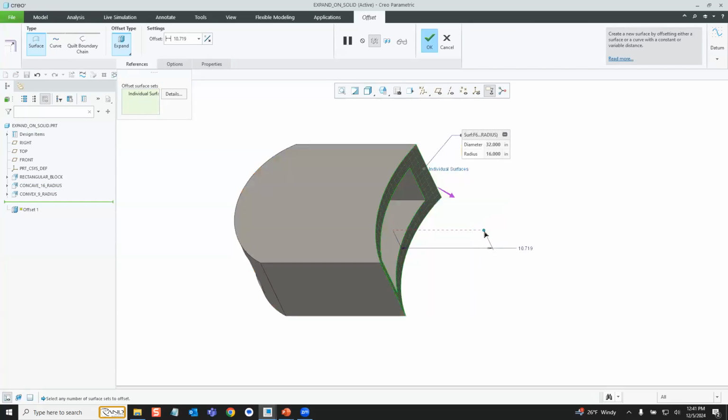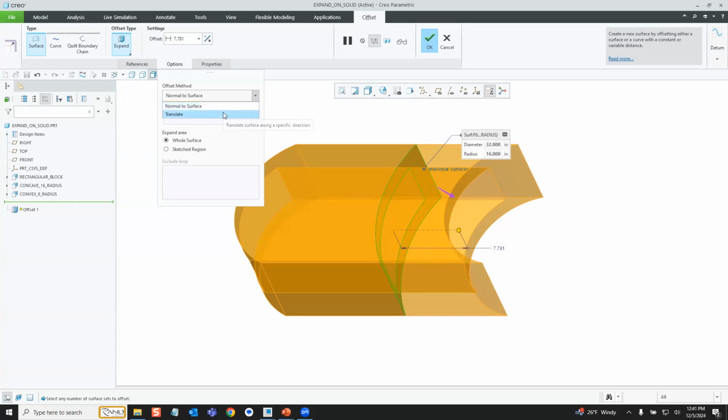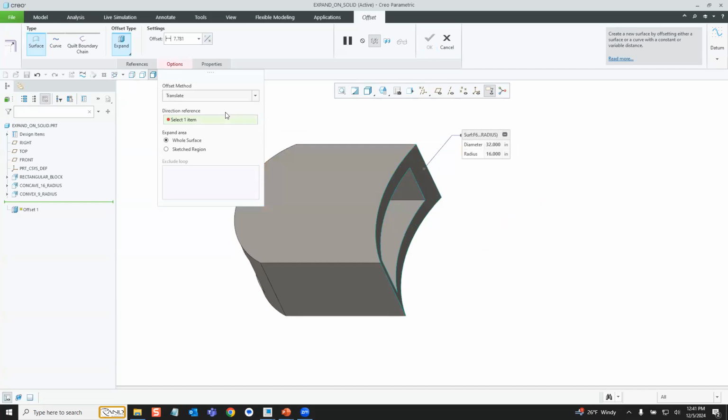Now, with this expand, you don't necessarily have to offset the surface. You can do a translation instead. And of course, if we're translating, there's not going to be a limit as to how far we can translate. When we go under options, I can take this expand, switch it from a normal to surface into a translate instead. Now, when you translate, it's going to move the surface. You need to pick something planar to translate normal to, or something linear to translate parallel to. Let me just pick this linear edge.